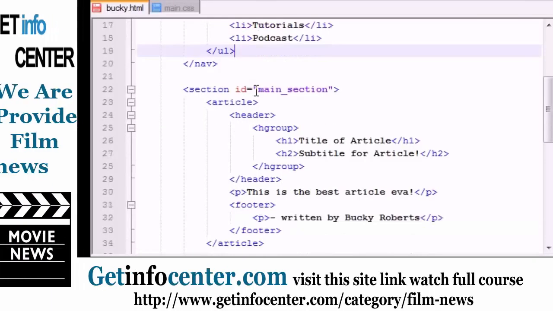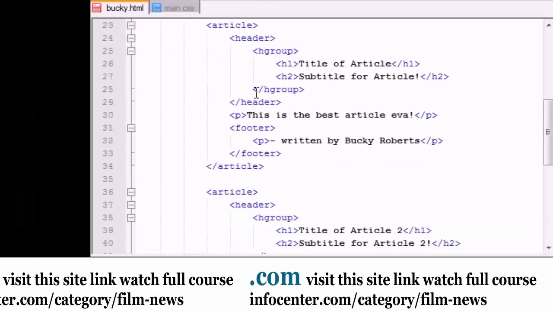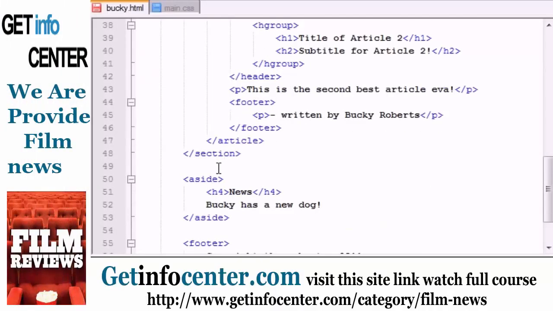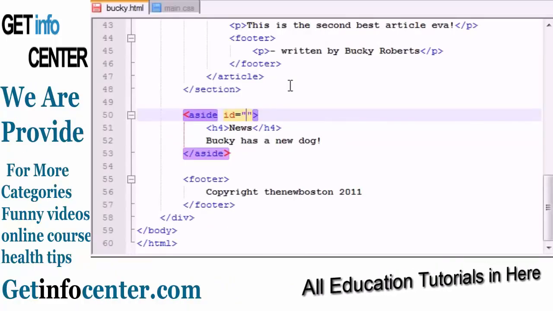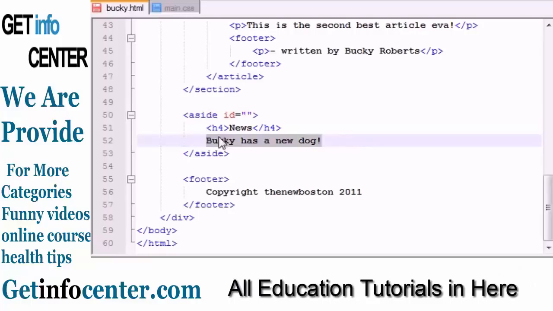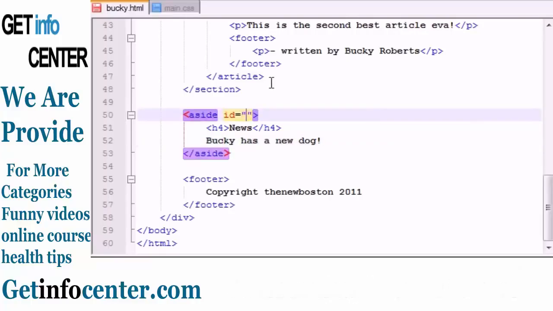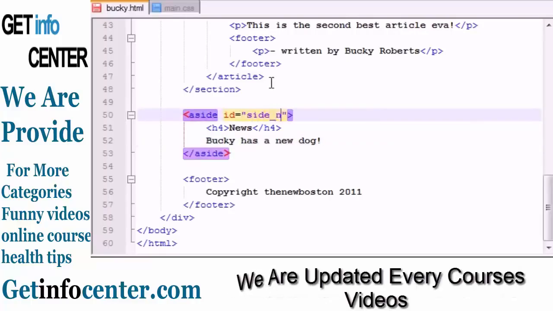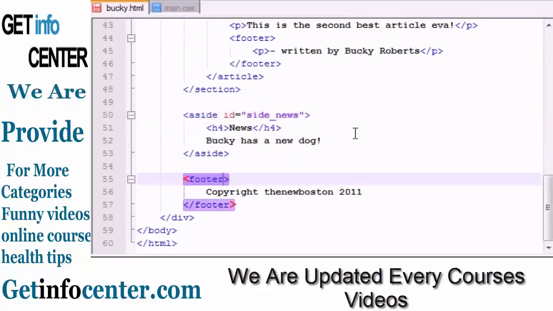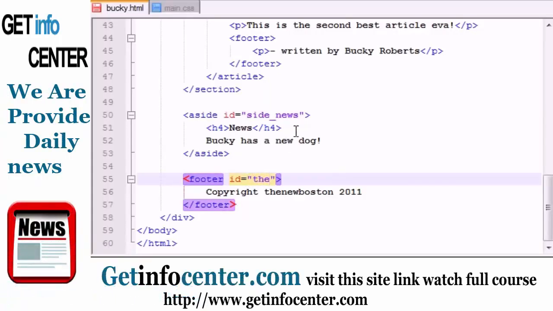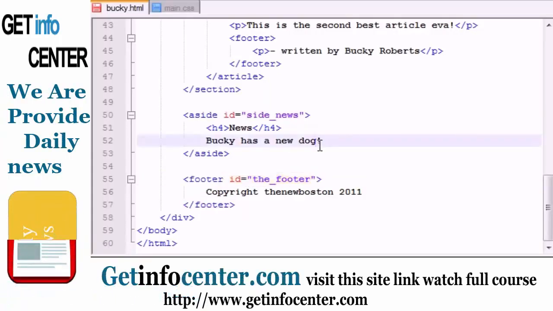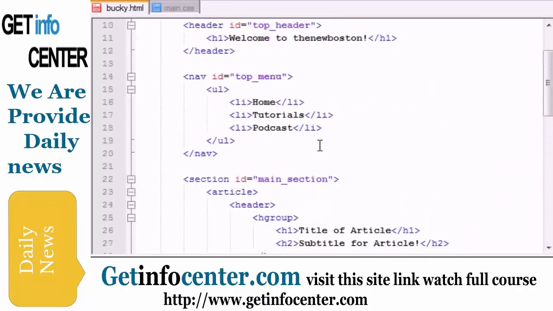Pretty creative with that one. And let's see, we need to find the sides. The side ones right here, if you remember, are pretty much the news. I'm just going to put news in them. Bucky has a dog. Not the important information, but definitely information that we do not want to forget. So I'm going to call this side news, and for the footer, we actually need an ID for this too. This is going to be called footer. Let me make sure I didn't type anything wrong real quick.